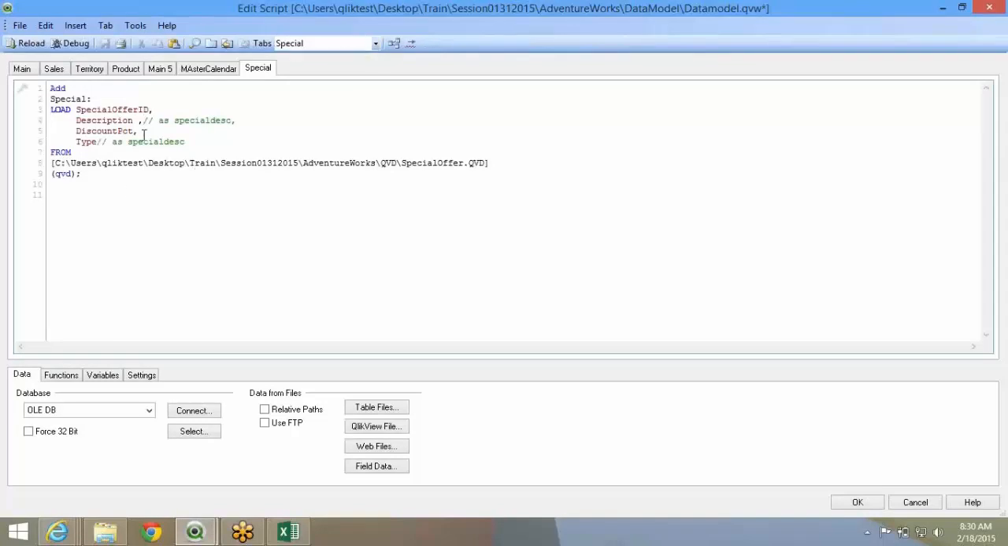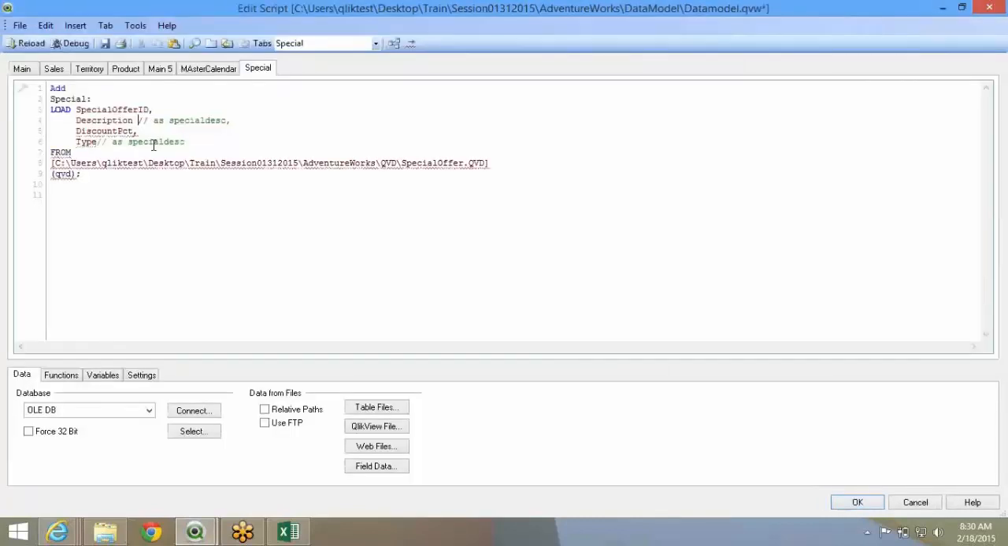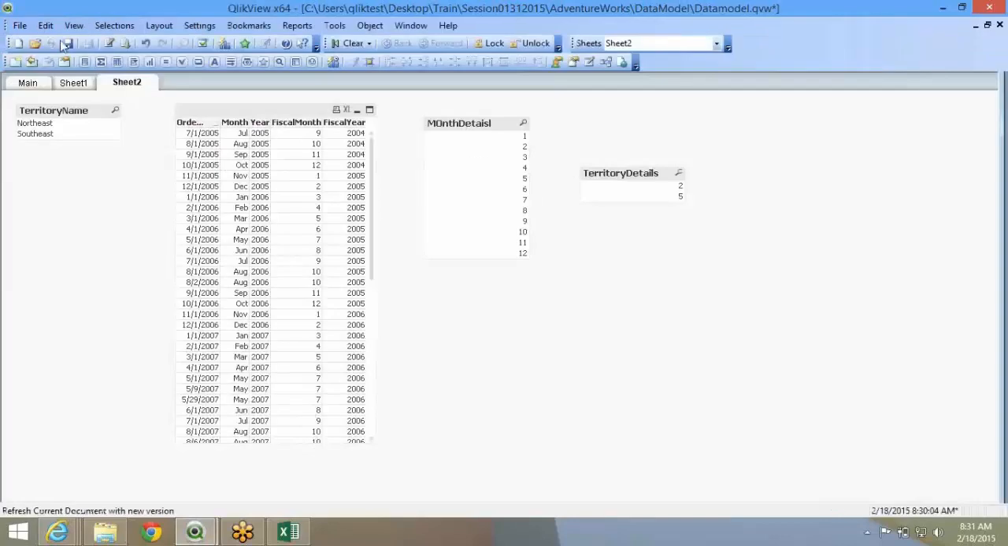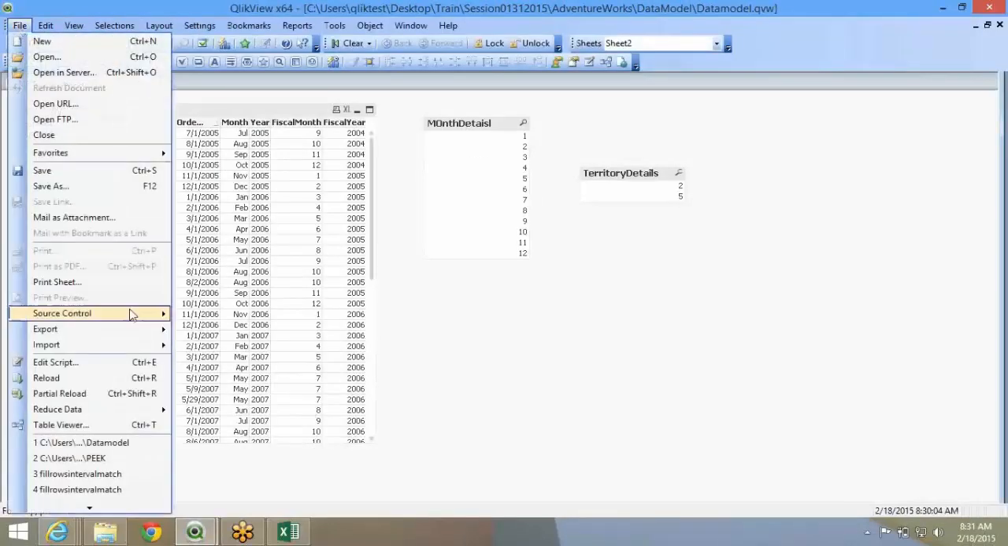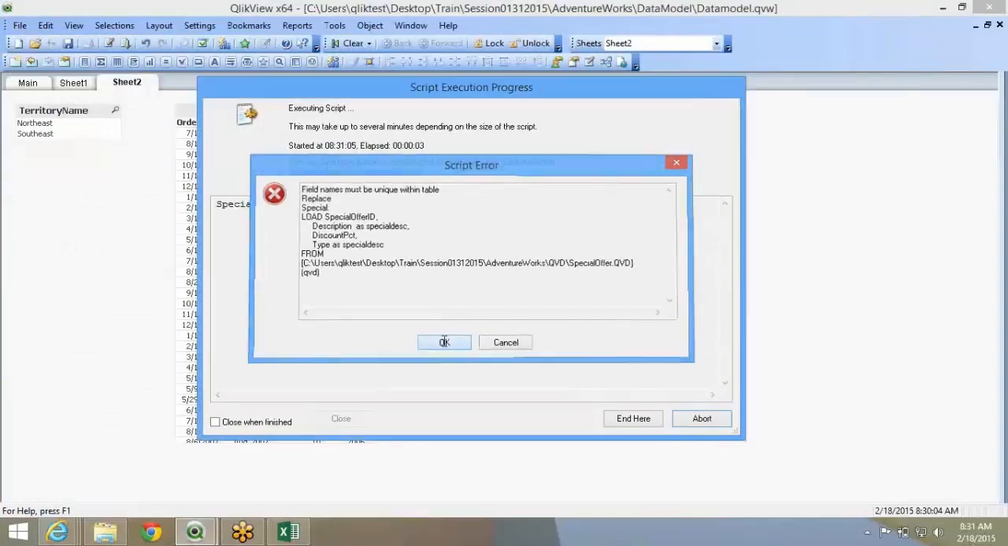Now what is the scenario where I want to rename? I have added the special offer ID table, but my names are not right. So I am renaming them, but I can't add it. I'll have to replace the table. Similar to add, there is another keyword called replace. There are only two keywords, add and replace. When you say replace, save it, and do a partial reload, that entire table is going to get replaced.